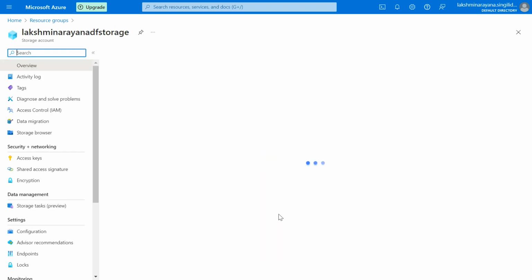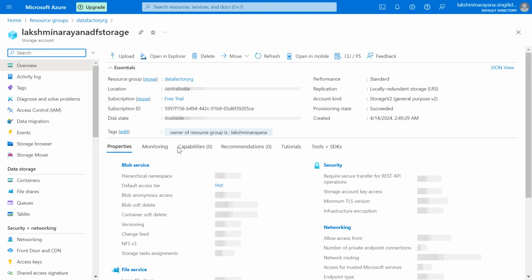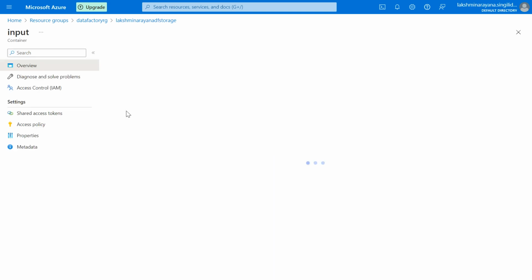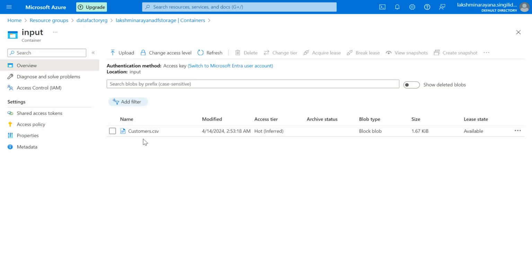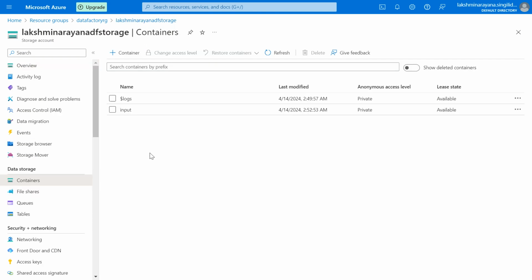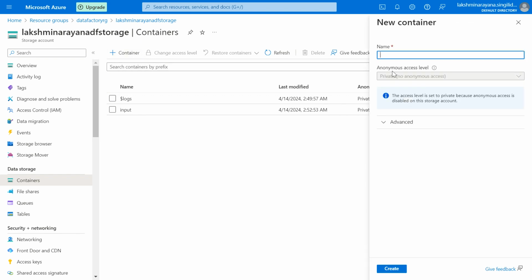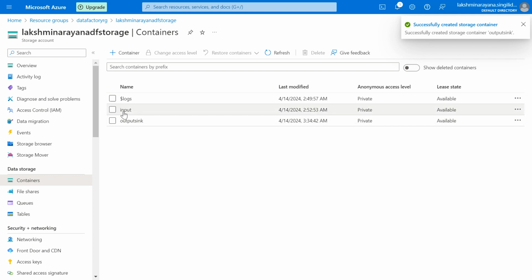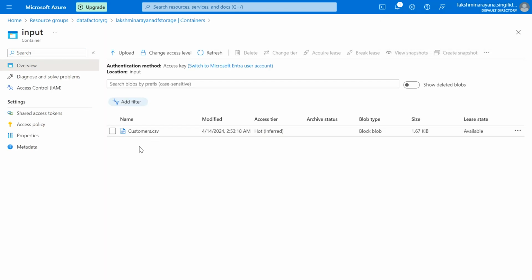Just click on the storage account. Go for a container. You can see the storage account having the input container, and the input container having a customers.csv file, right? Now I'll go back to the storage account and I want to create one more container. It's called output sink. Just click on it, create. It's created, right? There are two containers, the input container, and the input container having customers.csv.